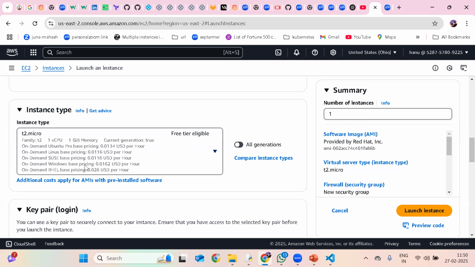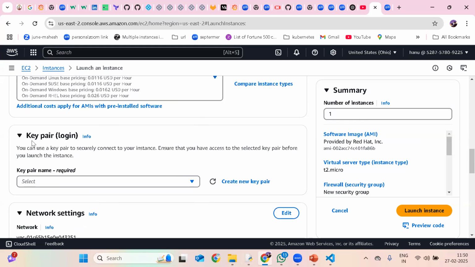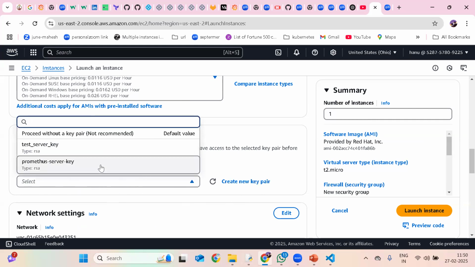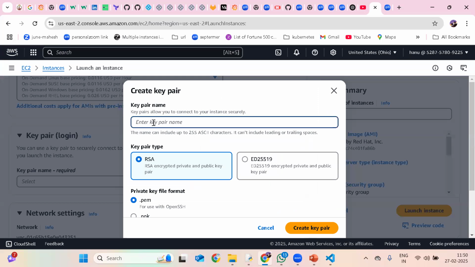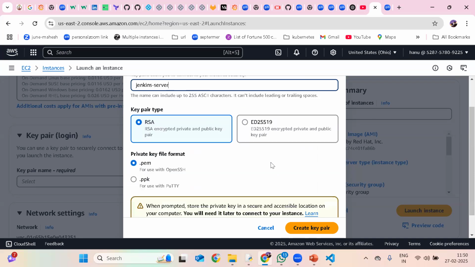But for this class, I am going with T2 micro only. Then you can select any key pair. You can create a new key pair or use an existing one. I have two existing key pairs, test server key and Prometheus server key, but I will create a new key pair and mention Jenkins server.